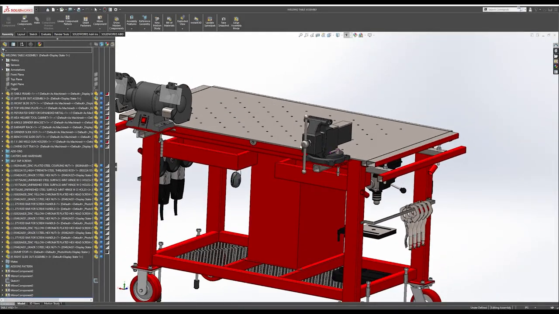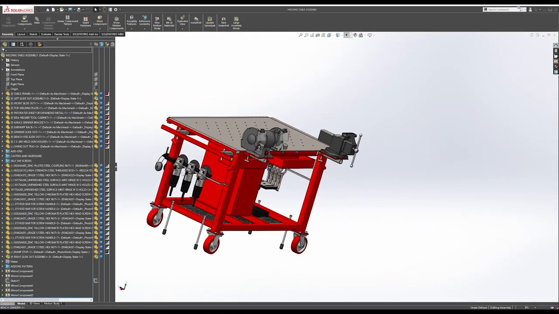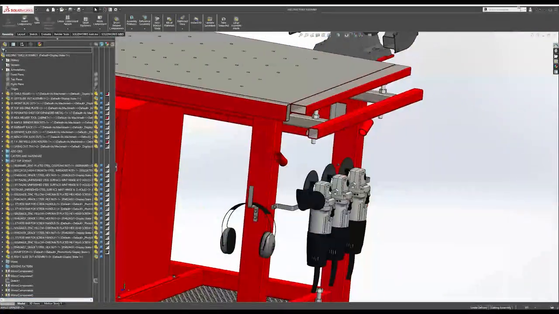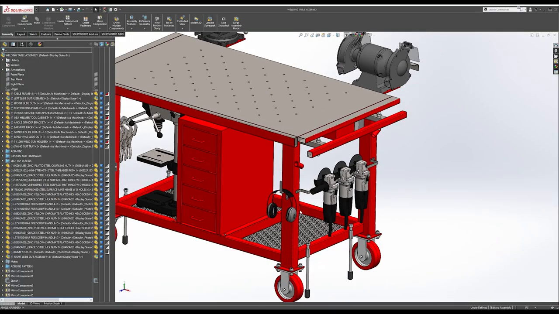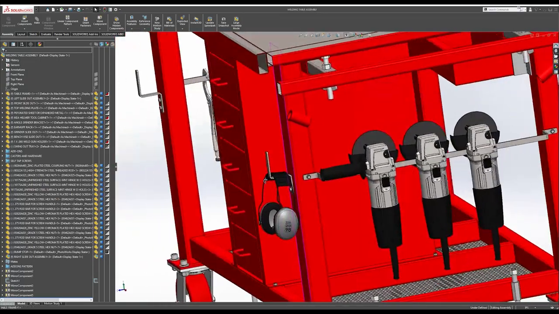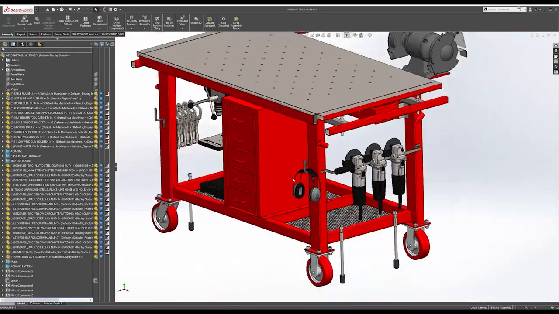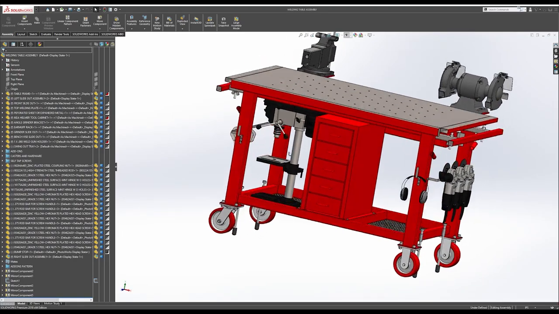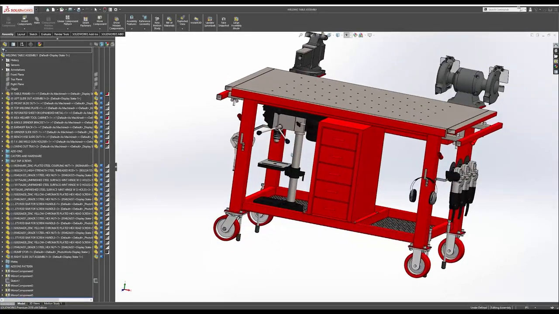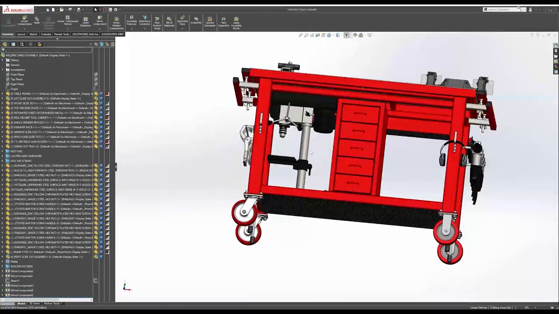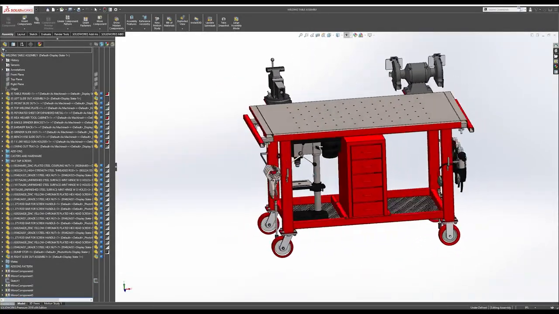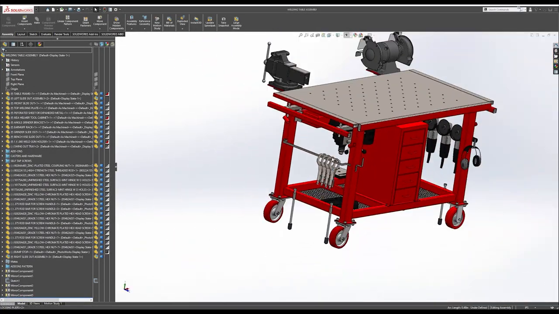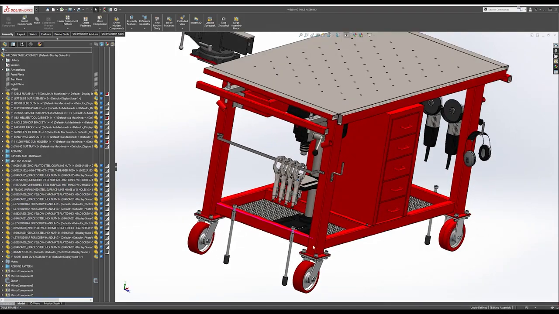I added a bench vise, added a grinder, and you can see here this is where the grinders are going to live. They just rest against that flat bar that we bent. And here you can see we put our ear plugs there. And I actually have a bench drill press, and so I made this tall enough to tuck this guy underneath when I'm not using it. And here are some clamps that clamp onto the other end.